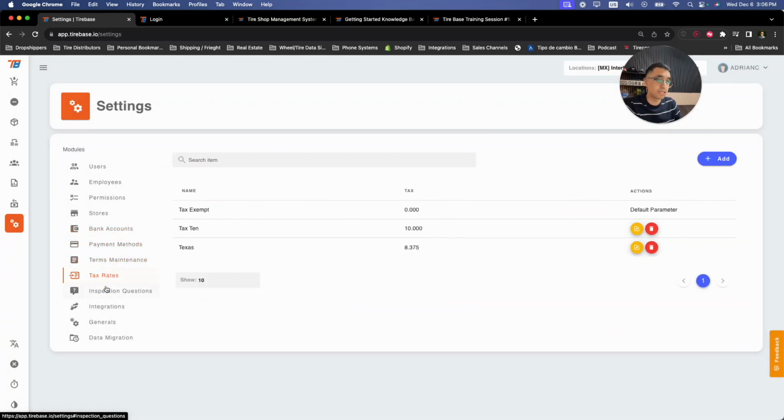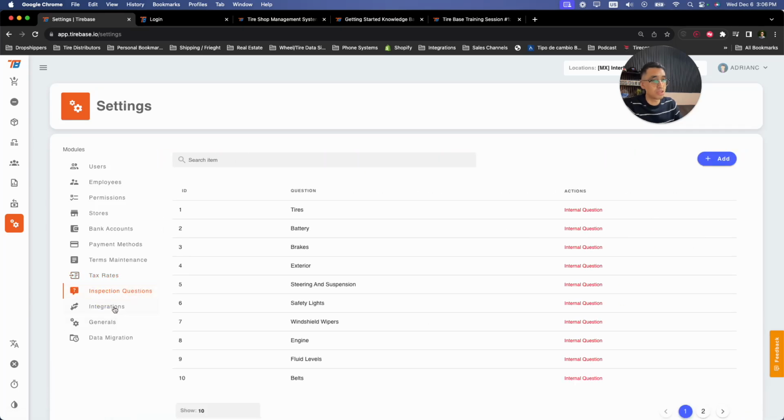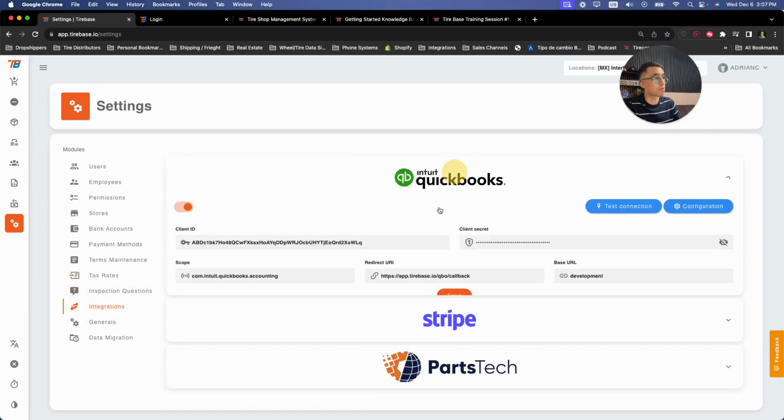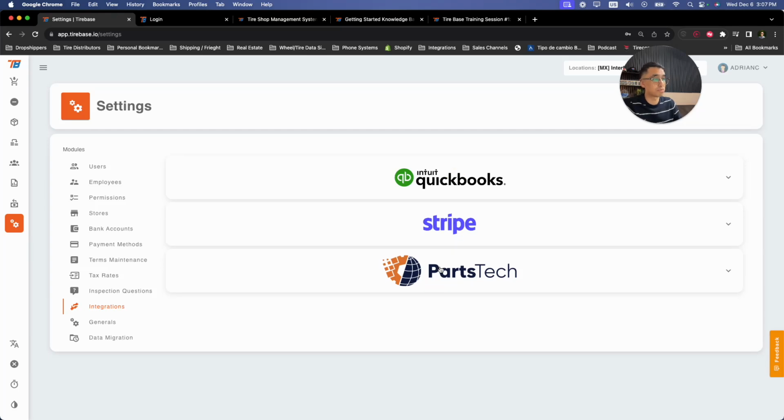Terms, maintenance, tax rates, inspection questions, integrations. We're so happy and proud that we finally integrated with QuickBooks. We've integrated with Stripe and Parts Tech. Our Tire Base payments are powered through Stripe, the same company that processes payments for billion-dollar companies like Lyft, Twilio, and others. We're happy to be able to partner with them, and same with Parts Tech.